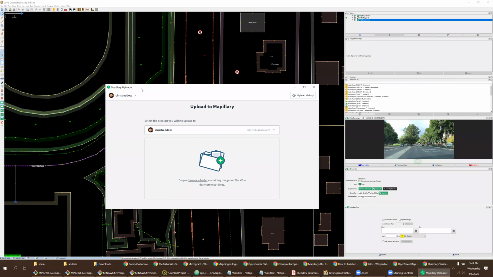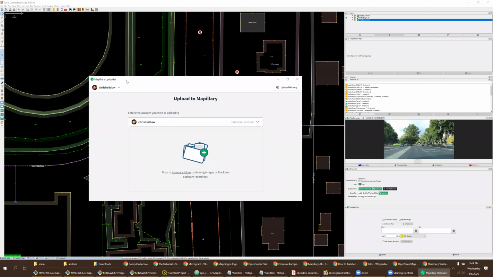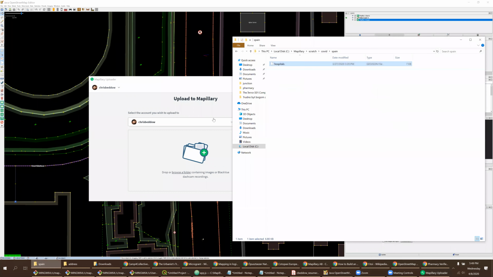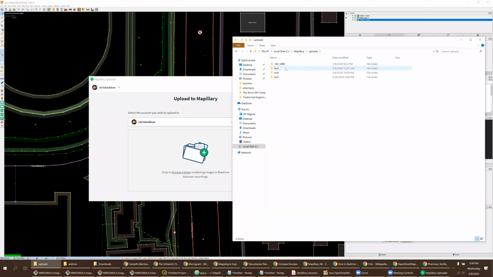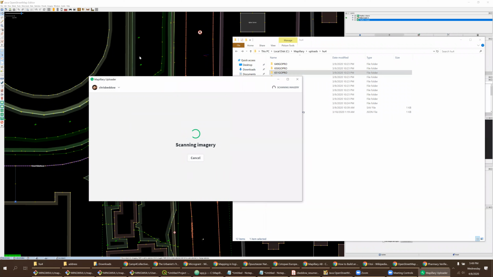If you're collecting images with something like a GoPro, or even just taking the images from your phone onto your computer, then when you come to the desktop uploader, what you can do is you'll go to the folder where your images are. So maybe this folder, and all you have to do is click and drag that folder, and it's going to drop it into this program. It's going to scan all the images that you have in that folder, and then it's going to visualize where they are before you upload them.